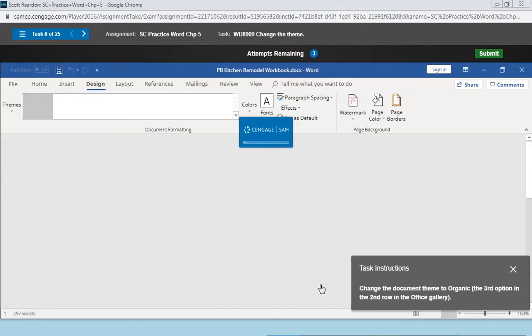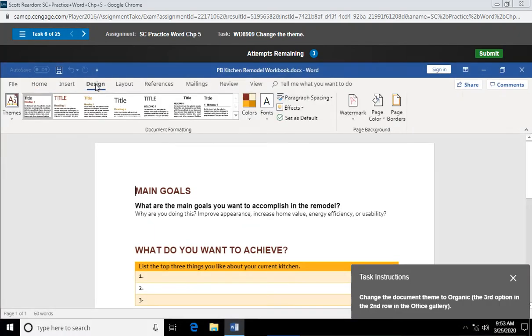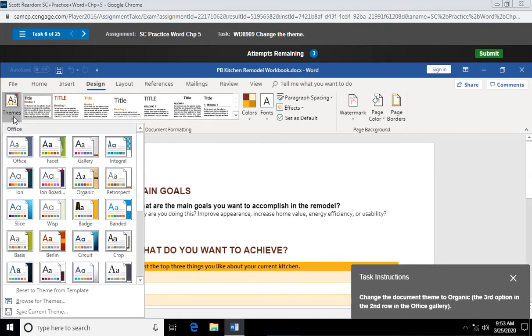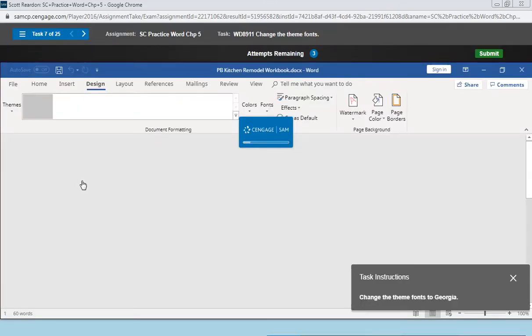Question 6, change the document theme to Organic, the third option in the second row in the Office gallery. Okay, Design tab. And I'm going to hit the, let's see here, my Themes option over here. I had to figure out what I was doing here. And I'm selecting the Organic, which again is going to change the colors, the fonts, the layouts, all that stuff. Organic theme. You'll find yourself using themes a lot in PowerPoint as well.